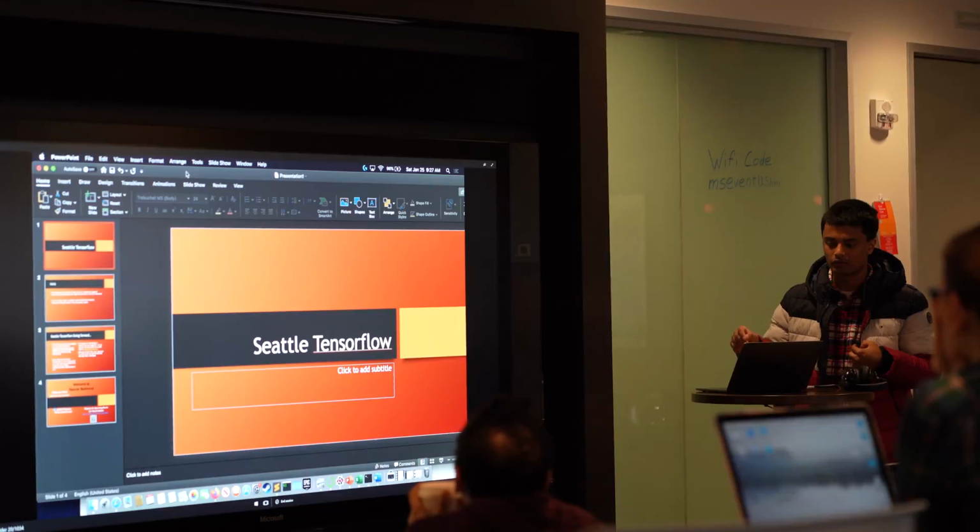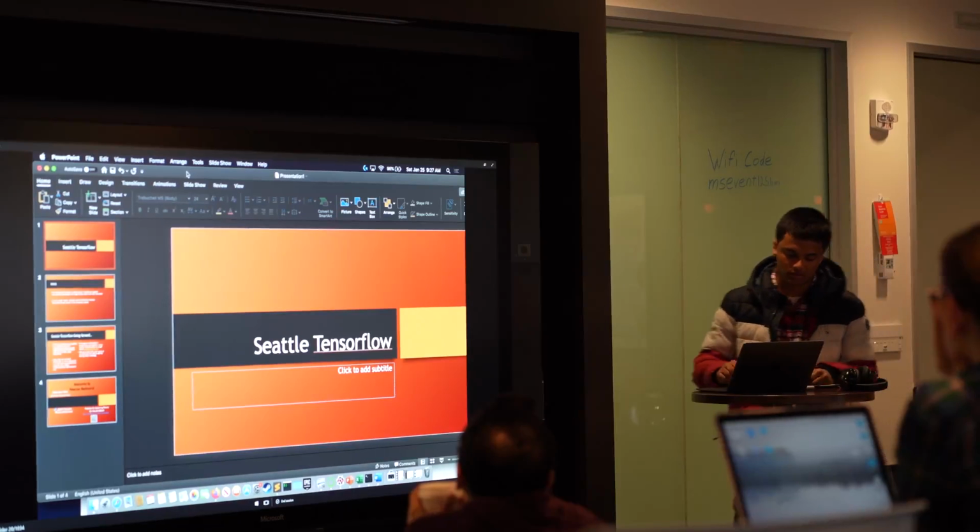Preparing data for deep learning neural networks and for machine learning algorithms.